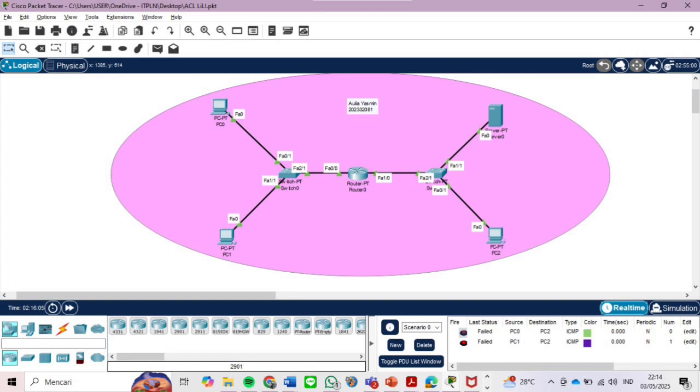First, when PC0 sends a packet to Server 0, the packet goes through Router 0. Then the router checks the ACL rules applied on its interface. If there is a rule that denies packets from PC0's IP to Server 0's IP, the router drops the packet. But if the traffic from PC1 or PC2 is not blocked by the ACL, the router allows it to pass through.